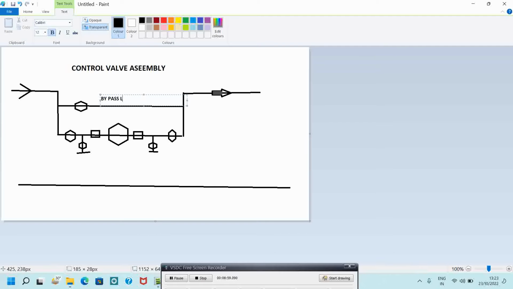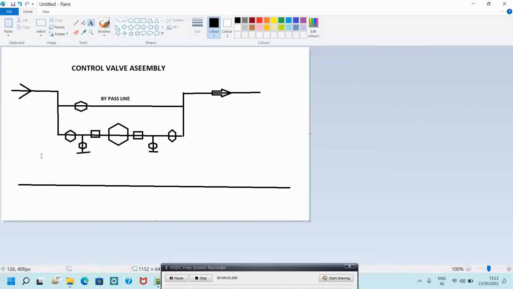Bypass line. Why are we using a bypass line? When there is a problem in the control valve, we should not make any shutdown. We should not stop the plant. So what we will do is remove this control valve for maintenance. At that time we can close these two isolation valves, gate valve or ball valve, for on and off purpose. Then we close these valves and remove the spool for maintenance.